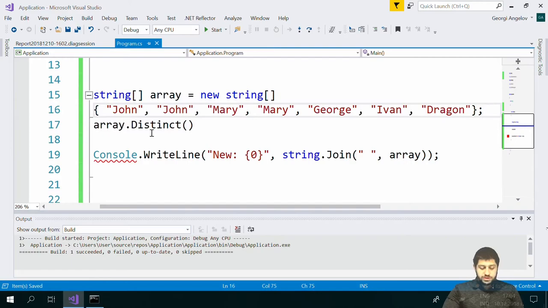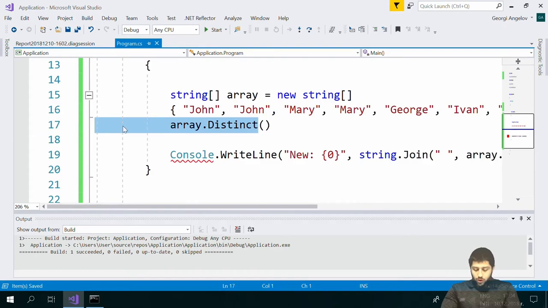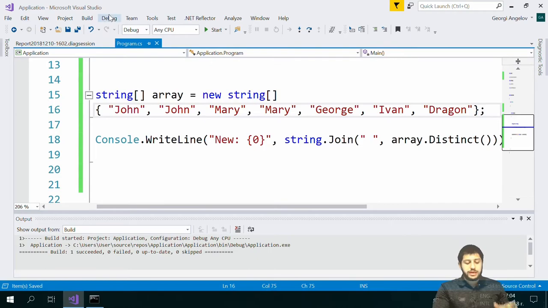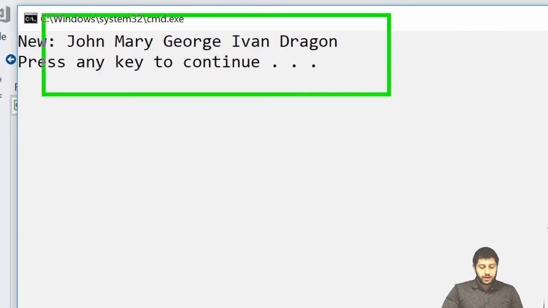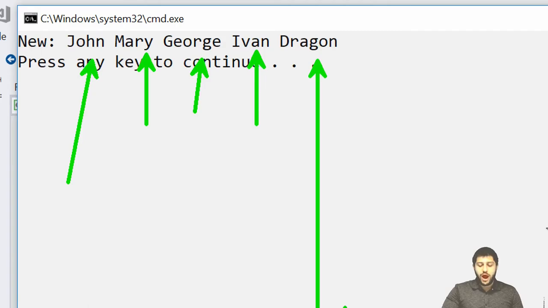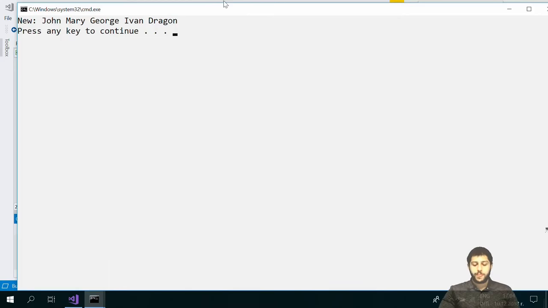If we say array.distinct here, the distinct method will dispose of every duplicate item here. Only one copy will remain. So if we say start, we'll say John, Mary, George, Ivan, dragon. Every duplicate in the collection was disposed of. Okay? This is what this thing does.